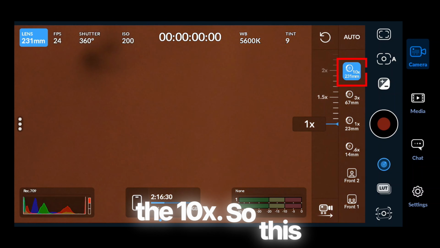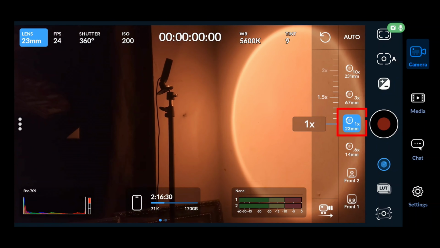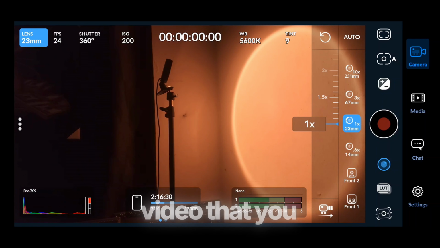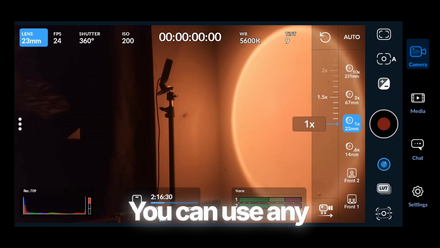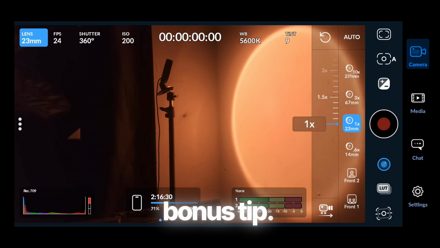Now let me go to the 10x. So this is 10x. All right. Now let me come back to the 1x. Now these are the lenses. Depending on the type of video that you want to achieve, you can use any of these lenses. But I will give you one bonus tip.